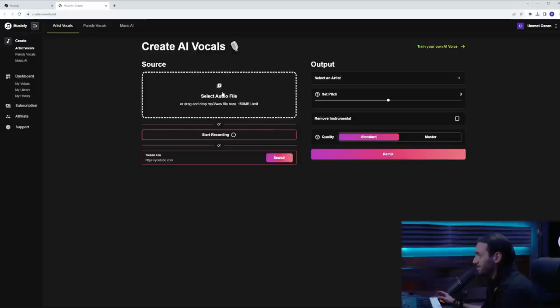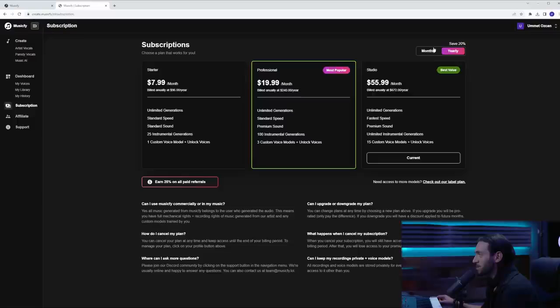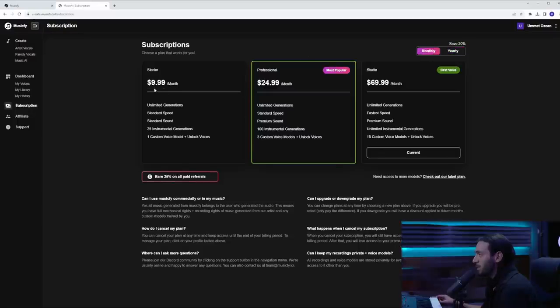But what we need is to train our own AI model. And for that, we need a subscription. So the cheapest one is $10 a month. You have unlimited generation, standard speed, standard sounds, and this is the most important thing, one custom voice model. Now, there's a downside for this. If you want to train a new model, you have to delete the old one. But besides that, if you just want to try it out for a month, this one is good to go.